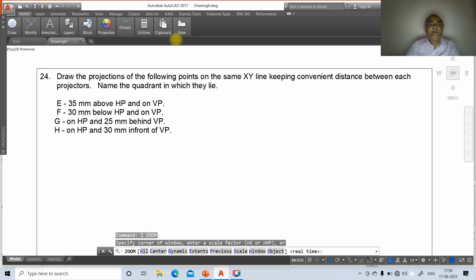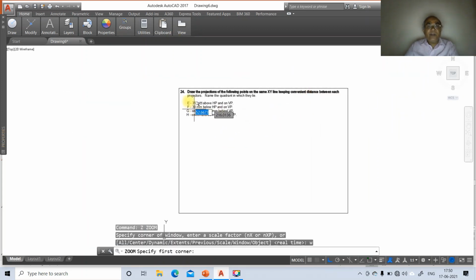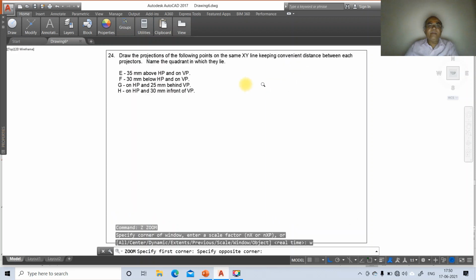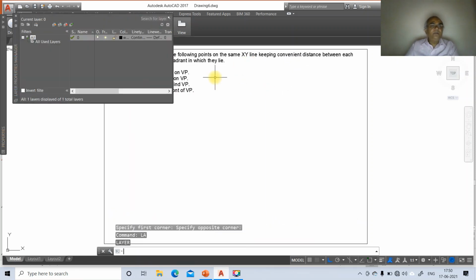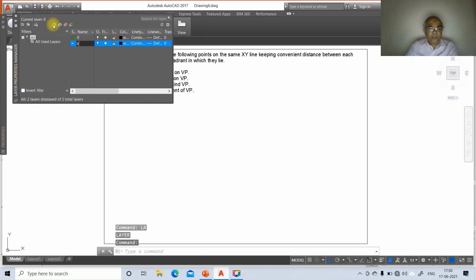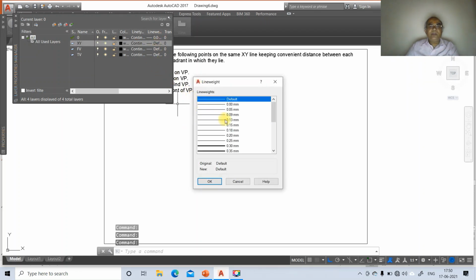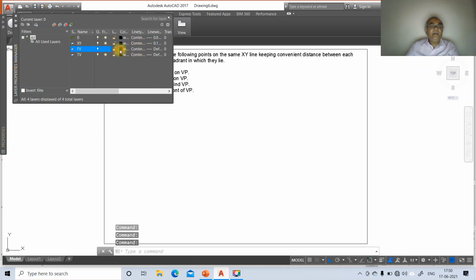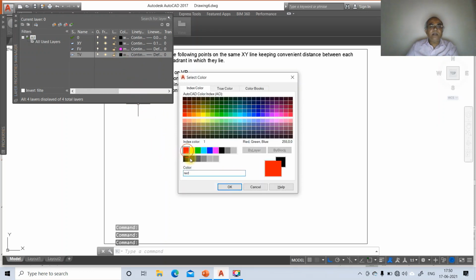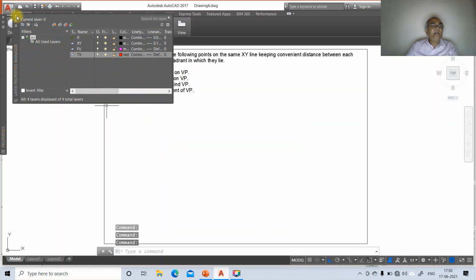So we'll just do zoom previous. Now we go for zoom window. Take this near to the screen and now we will go for layers. First go to layer, name it XY. Then click on new layer, type the layer name front view, enter. Click on new layer, type the layer name top view and enter. Set the line weight 0.05 for layer 0. For the other layers we're going to have 0.13, and the color for front view is magenta. For the top view make it red color. Then say OK and close.